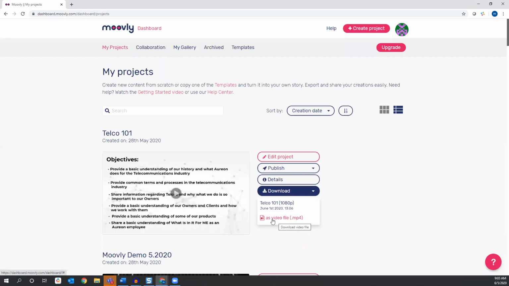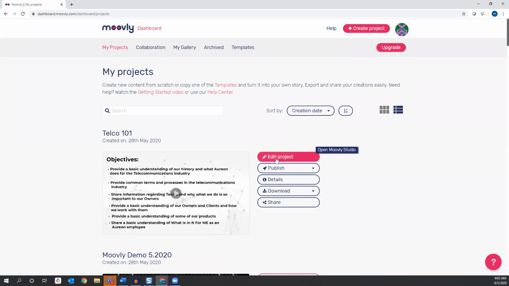Download it as MP4, and then you have that MP4 file. But one of the other things I really love about this is that at any time you can go back in here and edit a project. One of the first ones I did has been out there for over 2 years. About a month ago, somebody emailed me and said, hey, did you know there's a spelling error in here? And I thought, oh my gosh, how many people have seen this? So I went back in, did edit project, and fixed it in a matter of minutes.